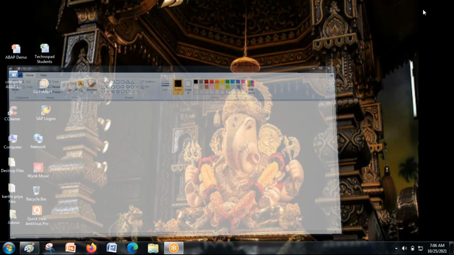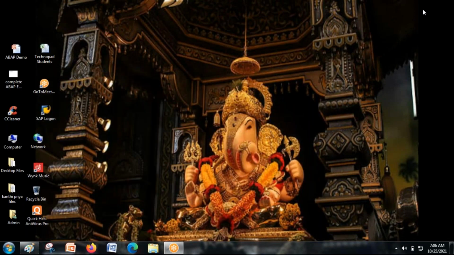So first we will complete the system landscape session. After that, we will start the SAP database. Let us complete the database concepts. This is very, very important.